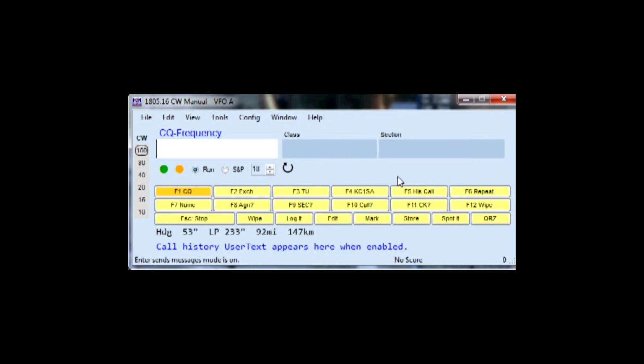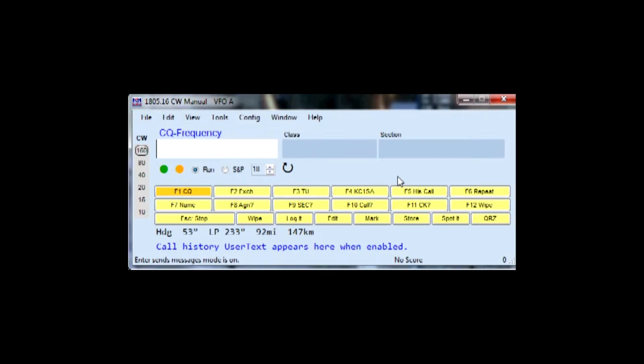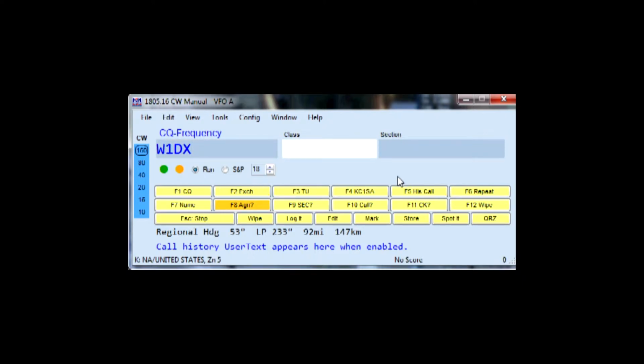This indicator is telling us that we're going to constantly send our call sign every so many seconds, which is set up in the program and can be varied. And then when somebody does respond and we hear them, we can simply start typing in the call sign box. In this case, W1DX answered us. And now it stops sending our CQ, and we hit enter and it will send our exchange.